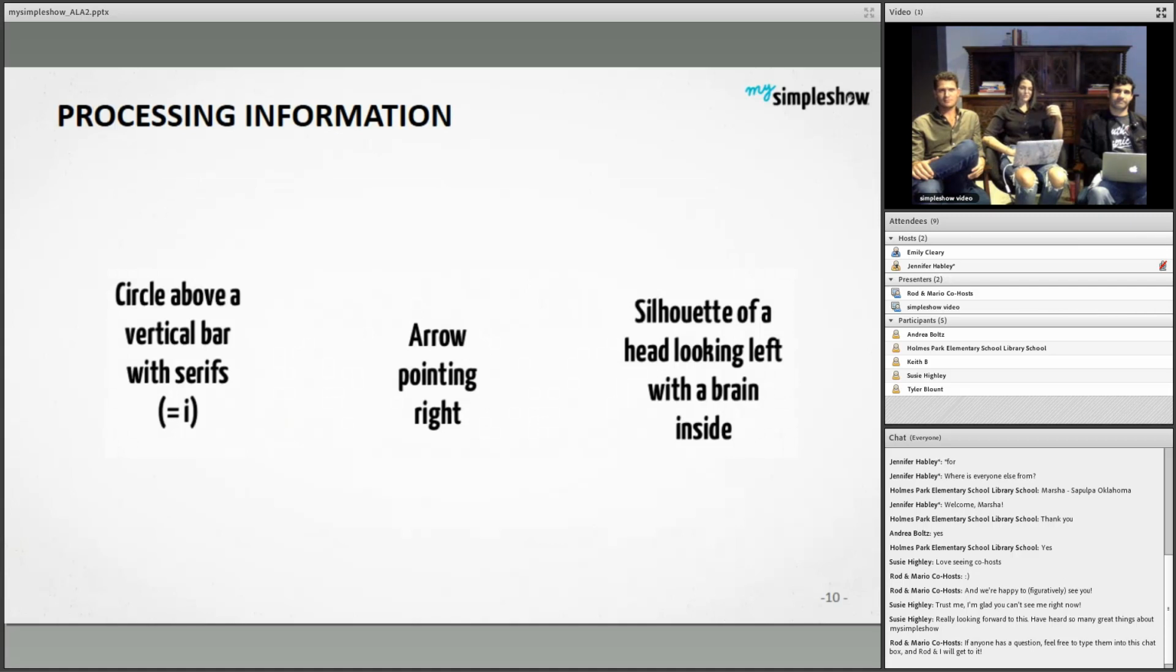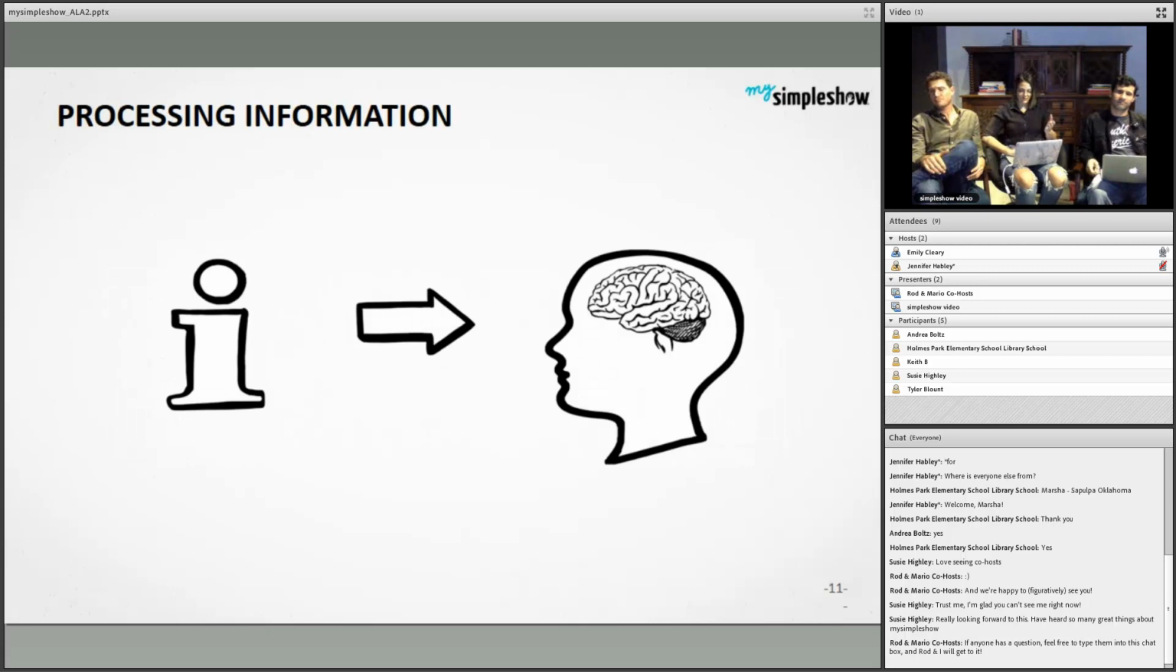So number 2, how do our human brains work? What happens in the brain when we take in information? Text is a sequence of small images. You see on the presentation here, a circle above a vertical bar with serifs, arrow pointing right, silhouette of a head looking left. So every letter is actually a little symbol, a little picture. Those little pictures form words and sentences, and when we read them, we decode them in our heads and make meanings, and then we can understand exactly what it is that we're reading, and we can process the information.